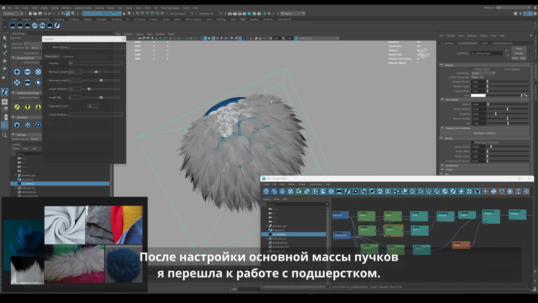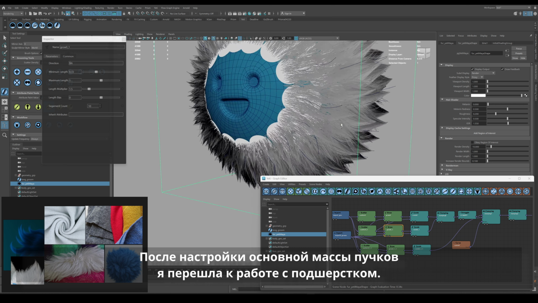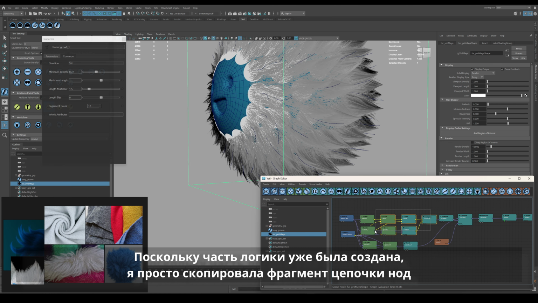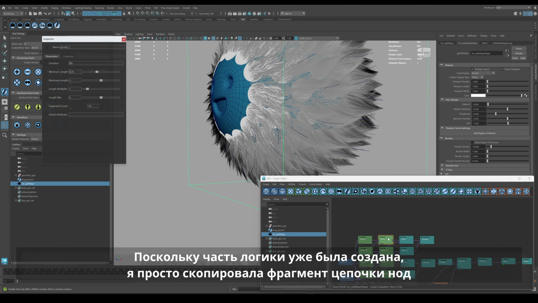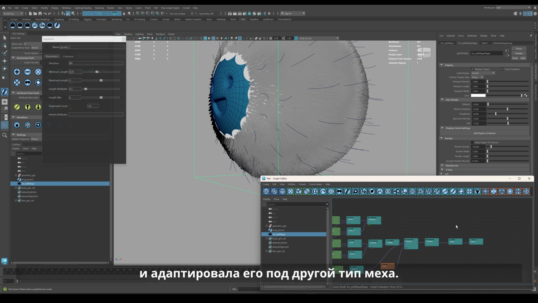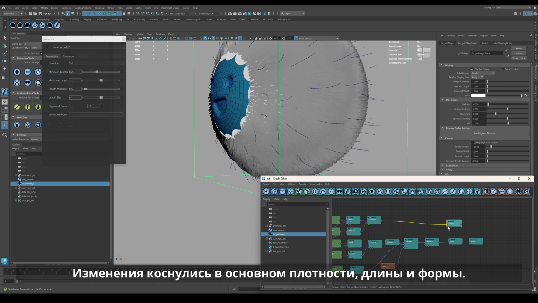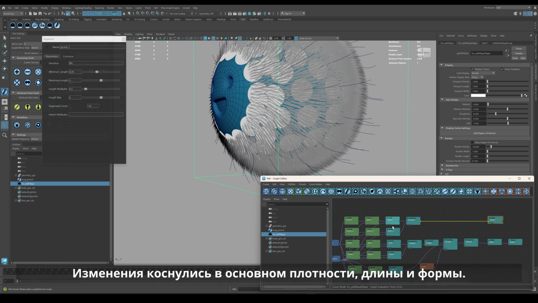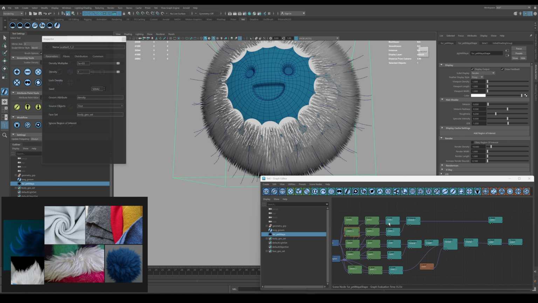After setting up the main clumps, I moved on to working with the undercoat. Since part of the logic was already there, I simply duplicated part of the node chain and adapted it for a different type of fur. Most changes were made to density, length, and shape.